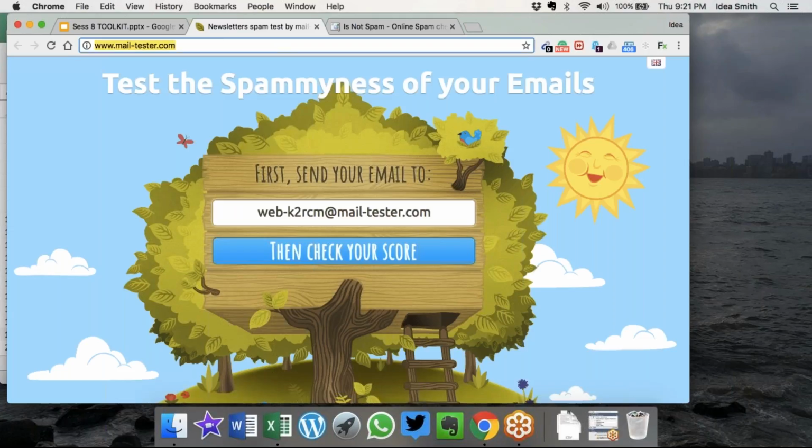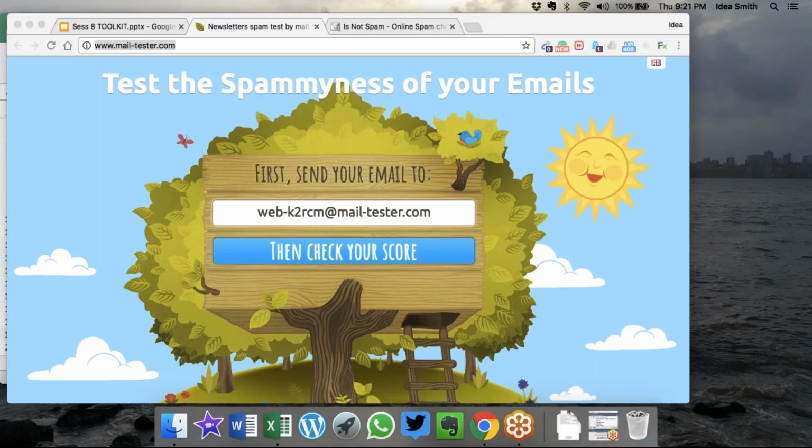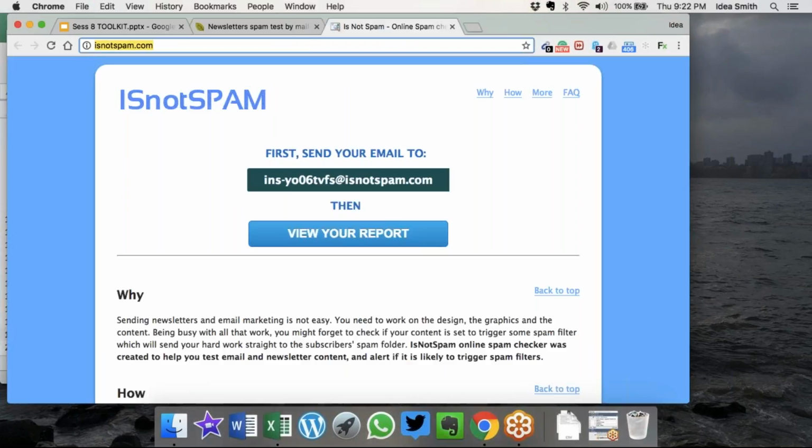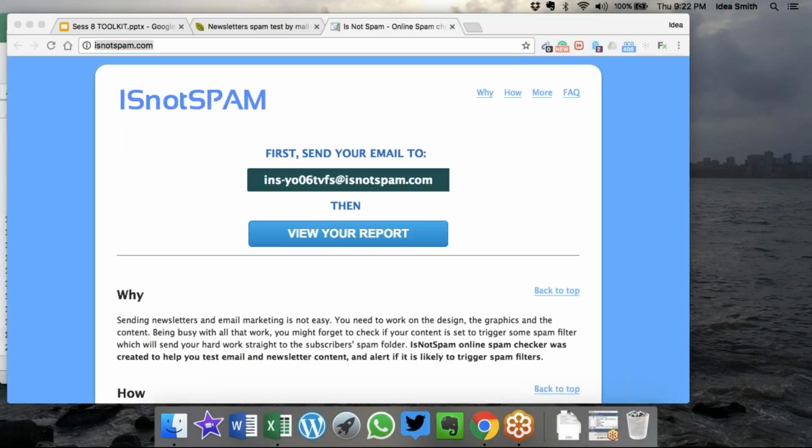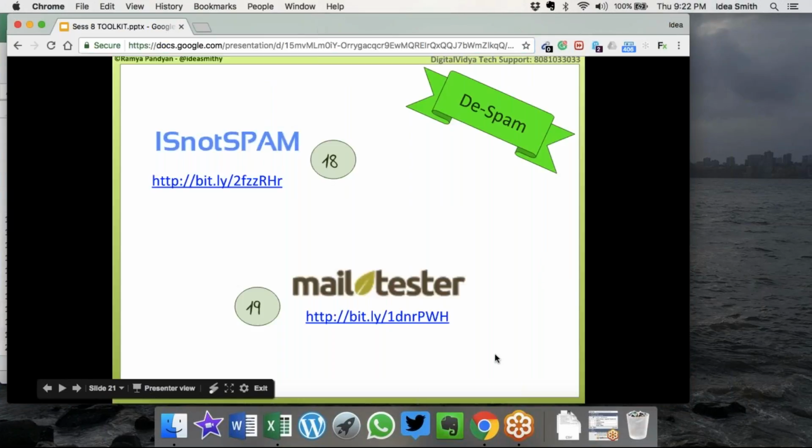Similarly, Mail Tester also does the same thing. So these are free online spam checkers. I've used both of these and they are pretty good. They'll point out any phrases that are spammy or not. So the order to do this in is to run your email through a spam checker, then go through Hemingway app and Grammarly, and then if you've changed a lot of things, send it through Is Not Spam or Mail Tester again. And once they've completely cleared it, then go and put it into MailChimp.